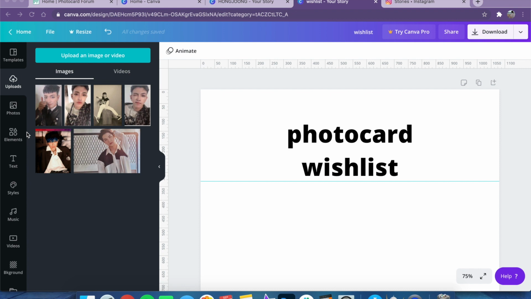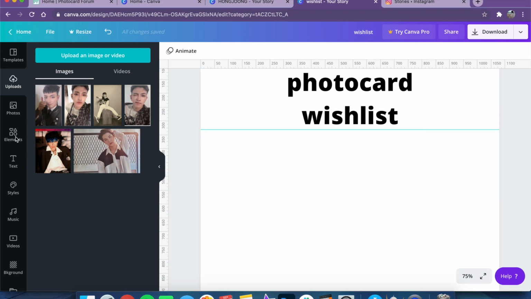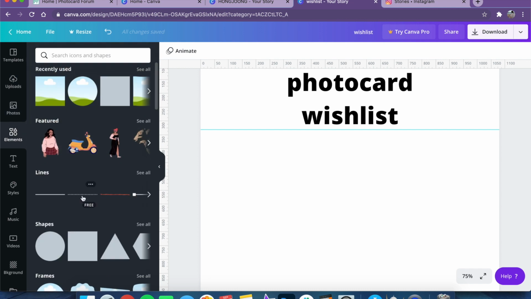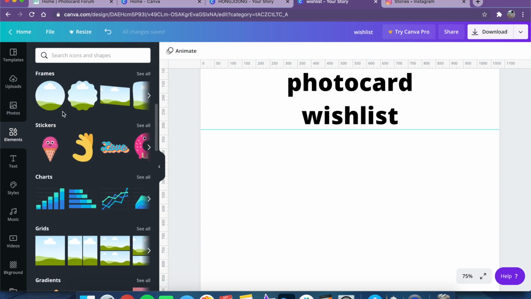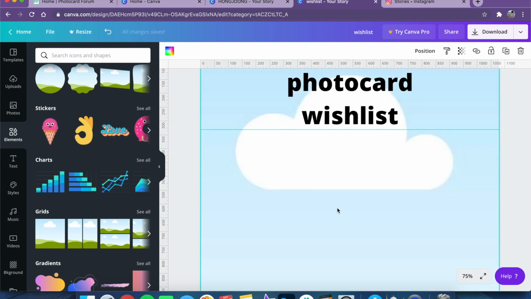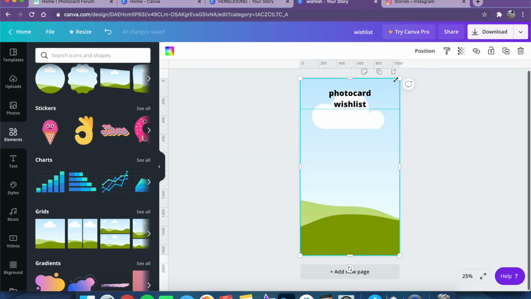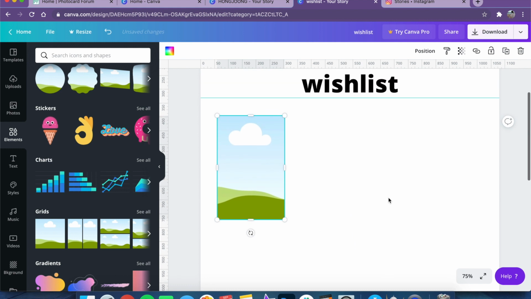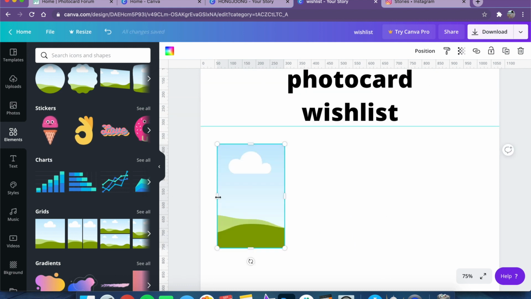Okay, so the funny thing with Canva is that in order to put pictures in there, you have to go to elements, and then you can use either frames or grids. But we are going to use grids because it is easier to make it the shape you want. And so it comes out really big, but I just made it small so we can see it.